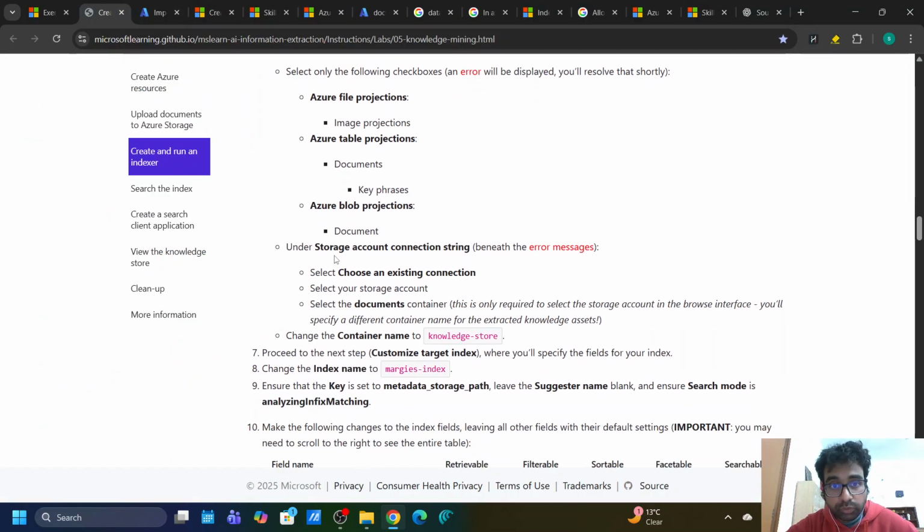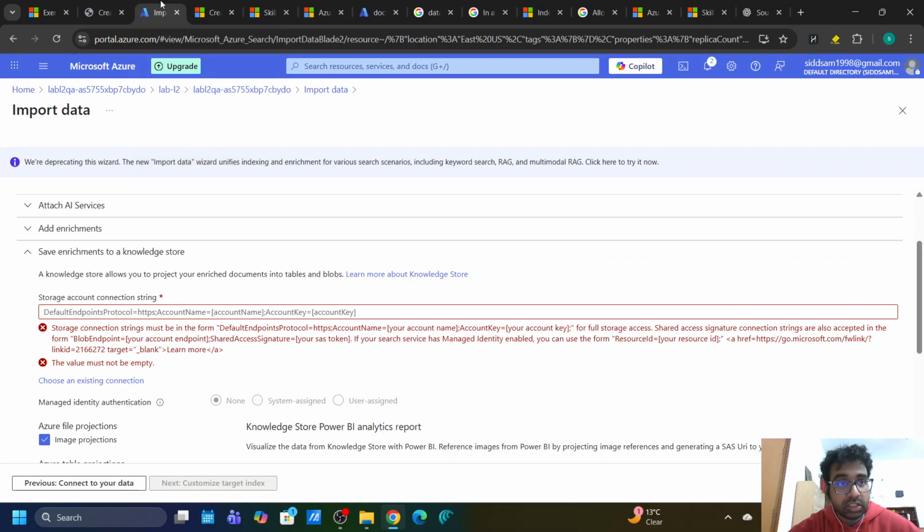So choose an existing connection. Select the documents container. This is only required to select the storage account in the browser interface. You will specify a different container name for the extracted knowledge assets. So let's do that. We will basically connect to our storage account.